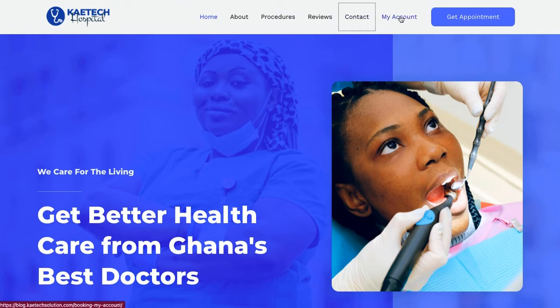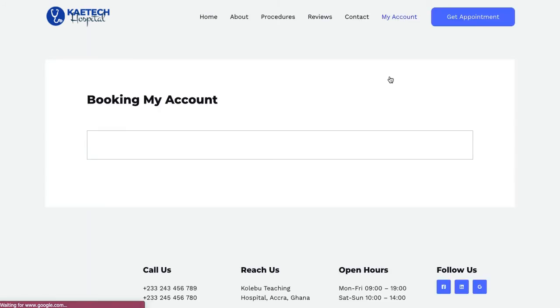Okay, because it is a booking website, you need an account page whereby people can also track the progress of their booking and all those things. So when you click over here, it goes to the account page of the website. So this is how the account page looks like.